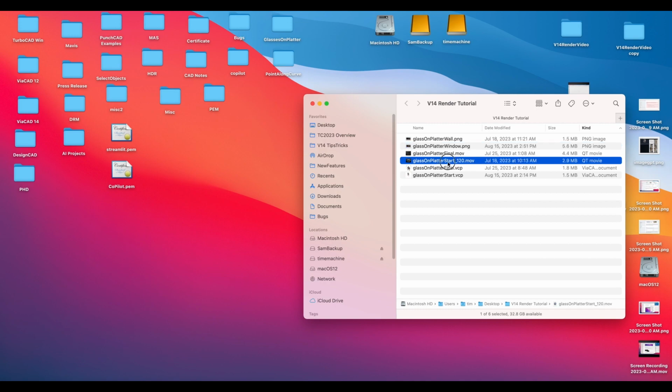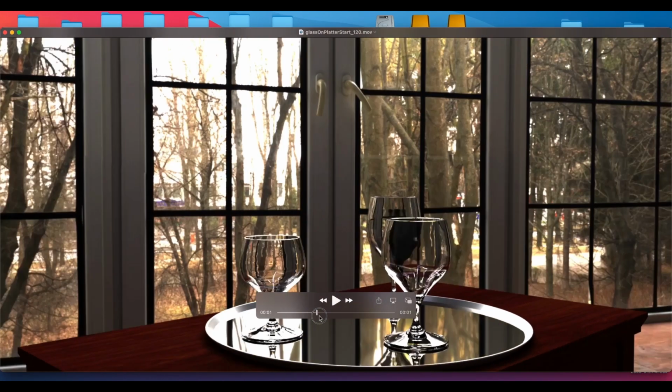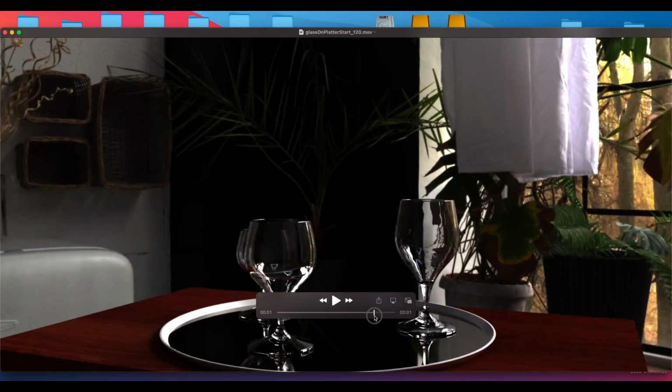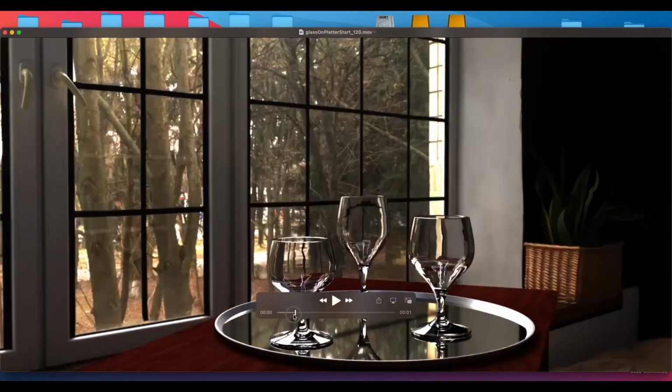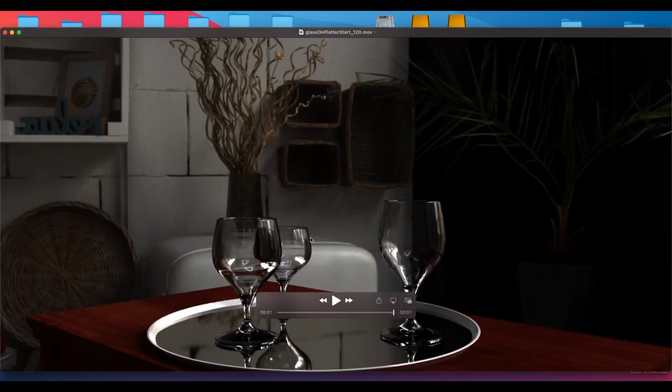Now let's go ahead and show an example of a movie that's been rendered with about 5 hours of render time, and you can see how that 360 HDRI is working. Let's have it just play, and you can see the example of an animation.